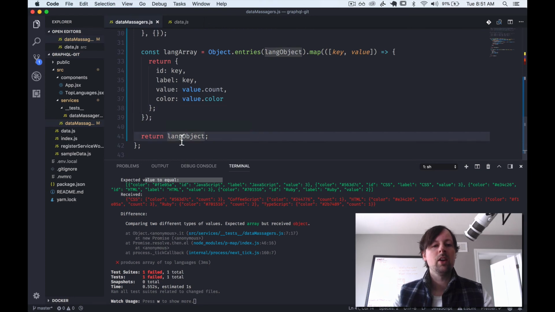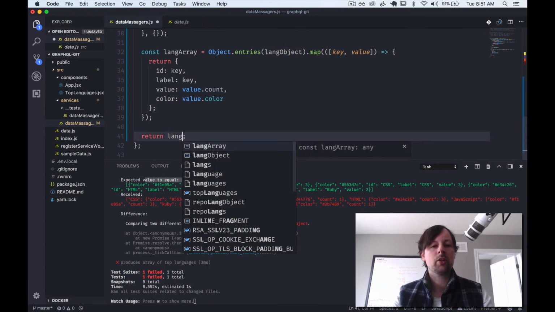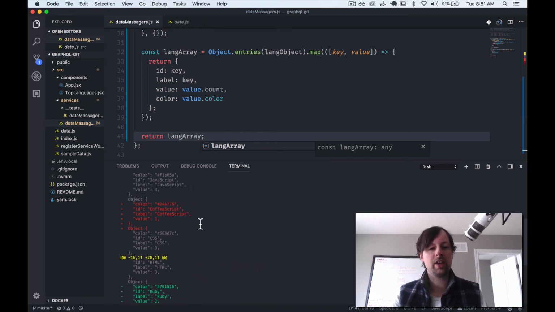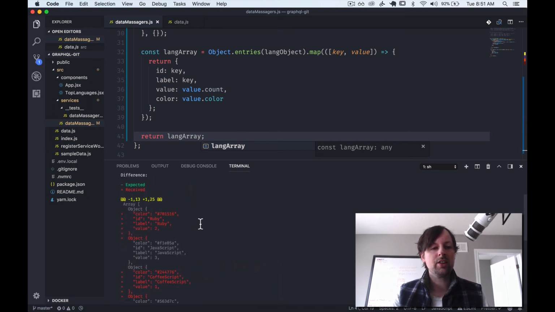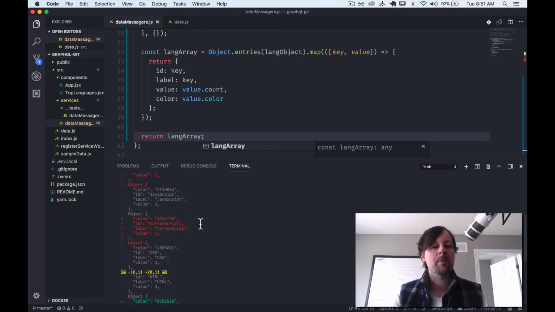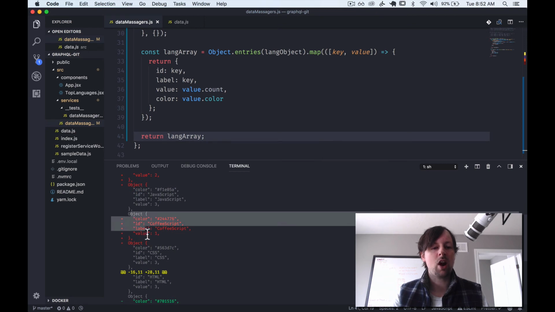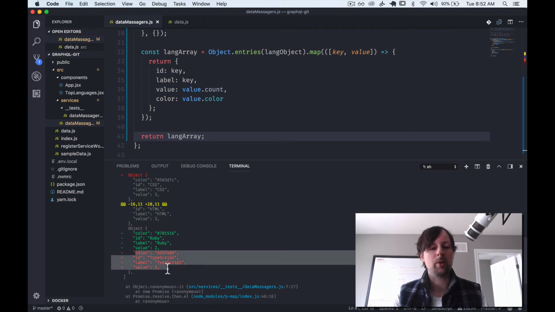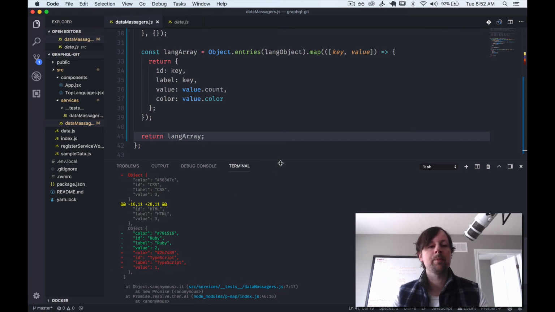Cool. So if we run this, and this time we return our lang array instead, what you'll see is that it's mostly in the right format now. It's actually just in the incorrect order. And it has CoffeeScript, which only has 1. And I didn't want any languages, or TypeScript, that only showed up 1 time.